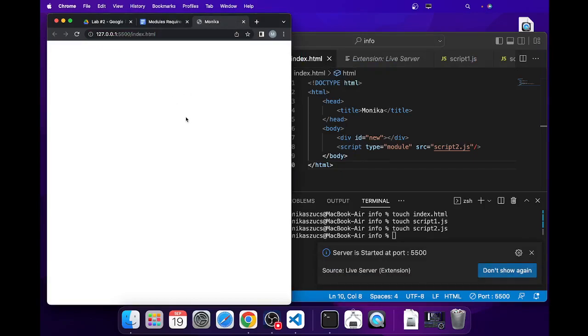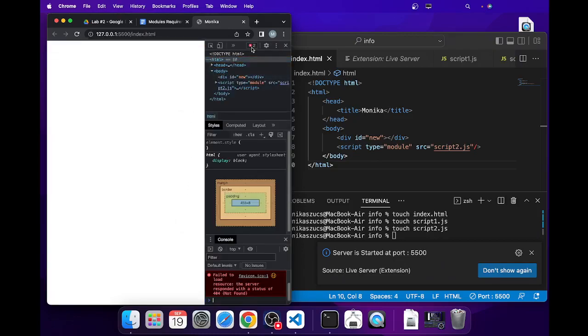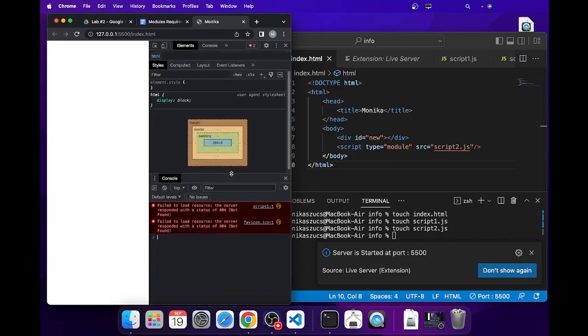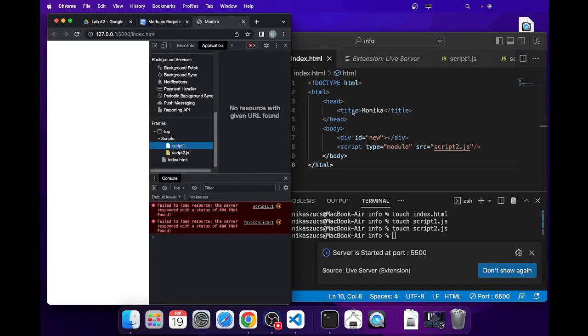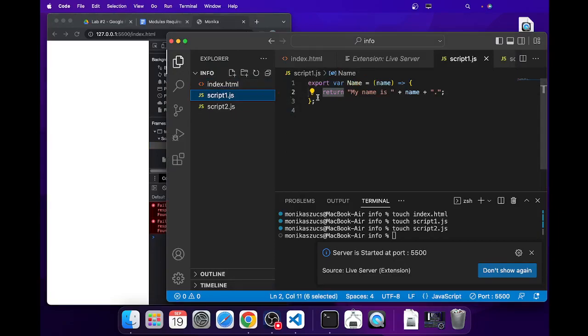Let us see here what is the issue right now. So let's see here, what's here? Failed to load, server 404, script 1. Okay, so something with script 1. There is an issue here. Let us look.